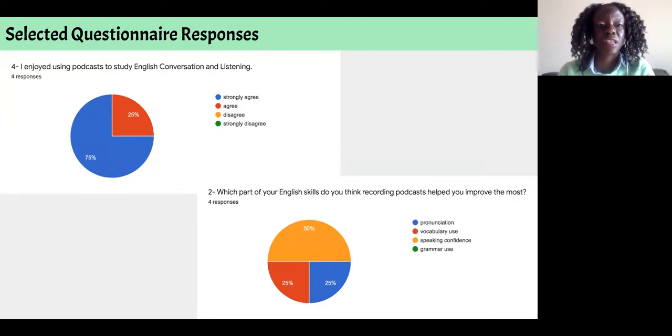So as you can see here, all of the students agreed, the majority of them strongly, that they enjoyed using podcasts to study English conversation and listening. Now, in terms of the English skills that they think they were able to improve by recording these podcasts, half of them thought it improved their speaking confidence. And then the other half had a split between improving the pronunciation and the vocabulary use.